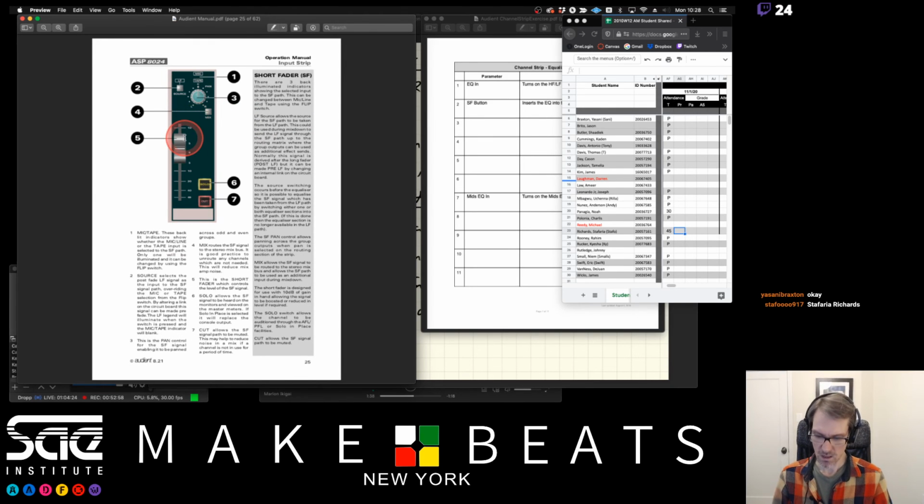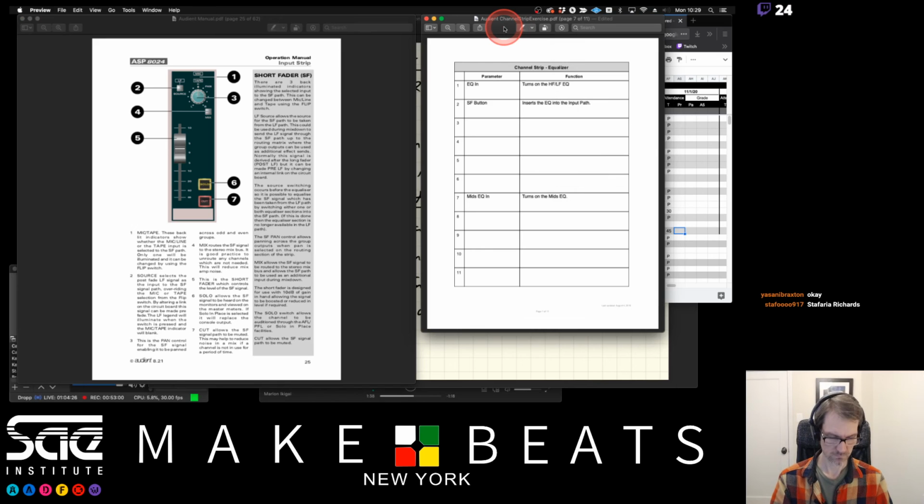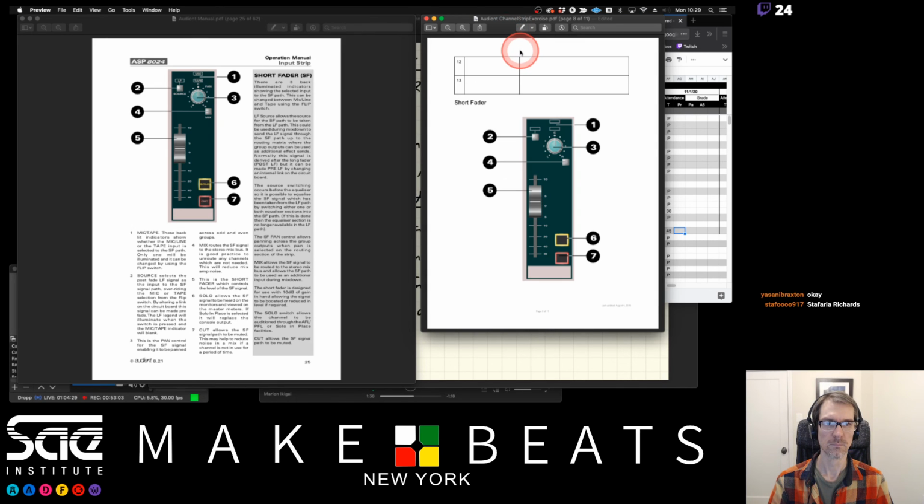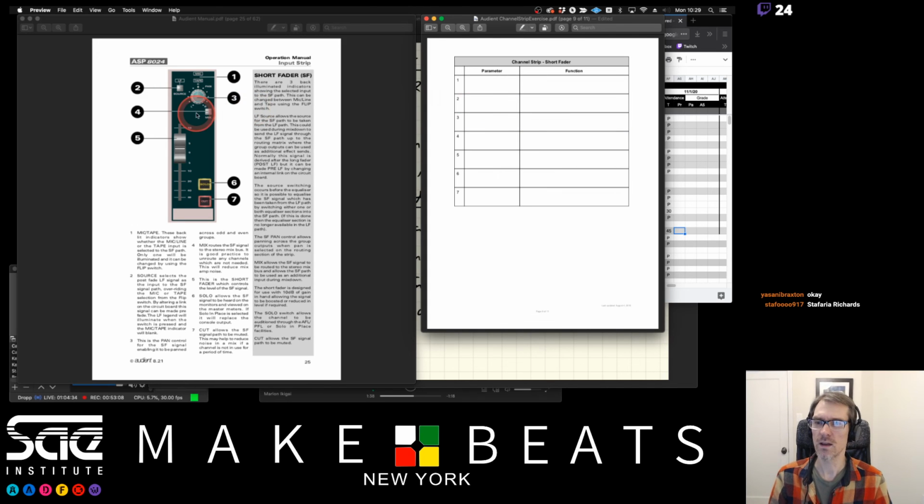Cool. This one here is our short fader. So we can see here's the short fader. And the short fader, number 1, is just an indicator that shows whether the mic, line or tape input is selected on the short fader path. Only one will be illuminated, and it can be changed by using the flip switch. So you can flip it to the short fader or long fader using this flip switch right here, number 2.